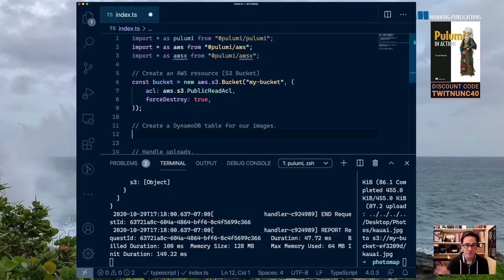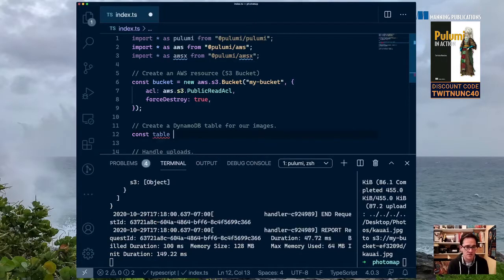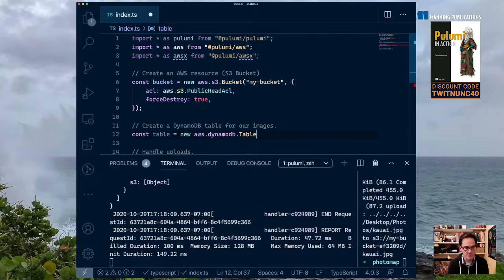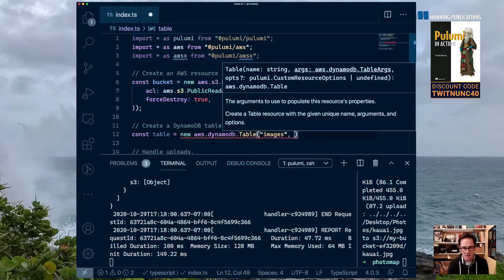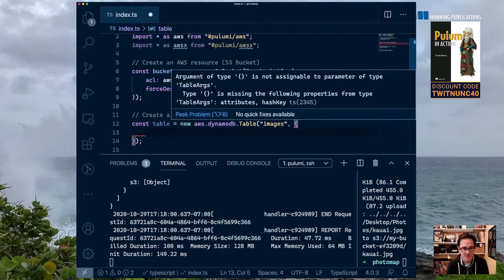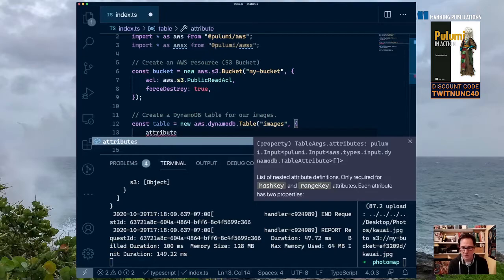So let's just make a table for storing these images. We'll say const table equals, and then similarly new aws.dynamodb.Table. And we'll give the table a name. We'll just call it images. And the properties of this table, it has certain requirements. If you see the squiggles here, it's telling me, hey, you're missing some things like attributes and hash key, which are required things.